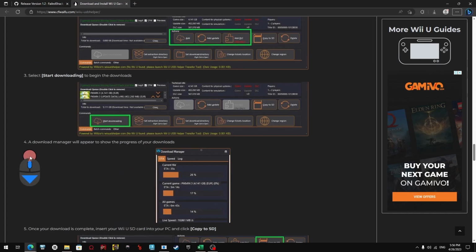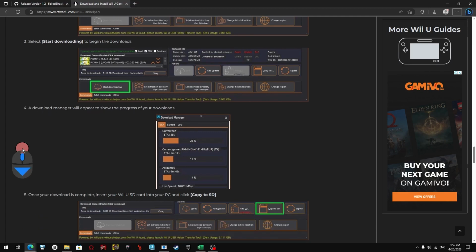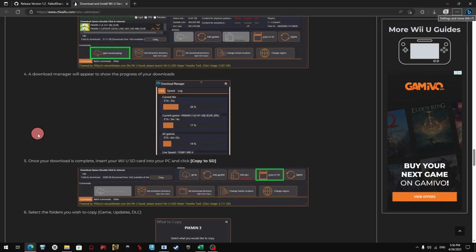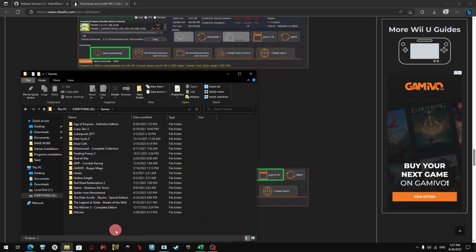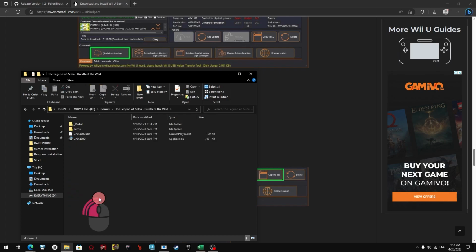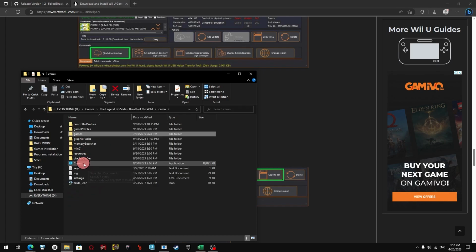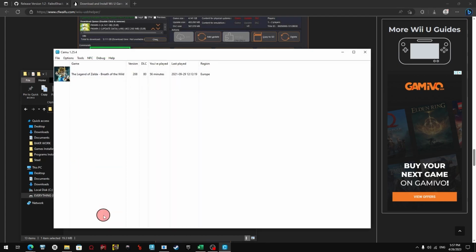Then start downloading. The download speed is going to be dependent on your internet speed. After the download completes, simply extract it to the extraction directory. I have set the extraction directory over here, in games. So now I'm going to run Cemu.